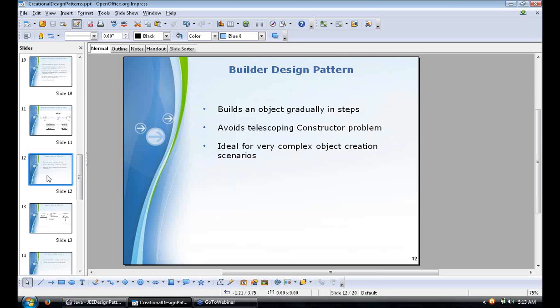And some of these could become optional. I have 10 arguments, some of these could be optional. And that also complicates the problem where you'll have to decide upon the number of constructors. So to address that is the telescoping constructor problem. To avoid such situations, you'd use the builder design pattern.